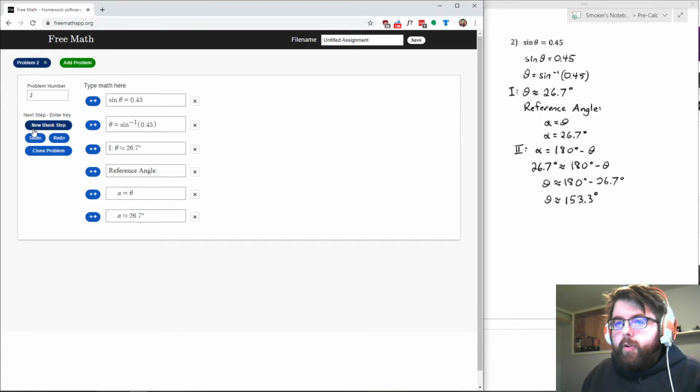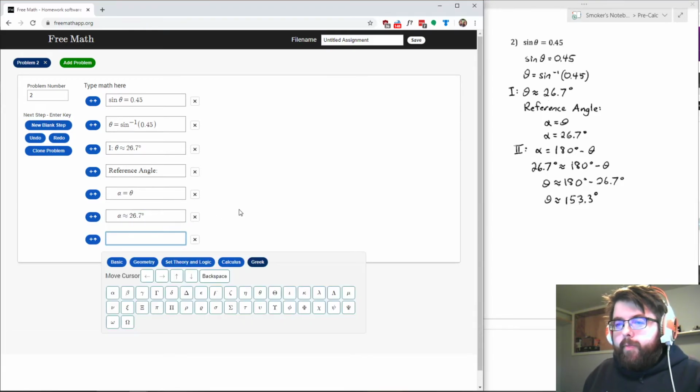Okay. I'm going to do a new blank line because this new line is not going to use anything from before. We know that sine has positive solutions in 1 and 2. So we should have figured it out earlier or thought about that earlier. So I'm going to do slash 2 for the Roman numerals, colon, space, just so that they're not italics. Again, it's not a big deal if they are italics.